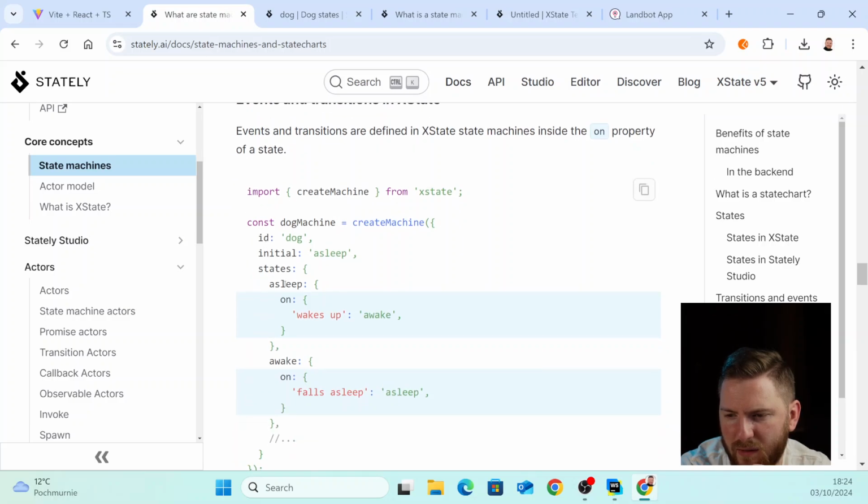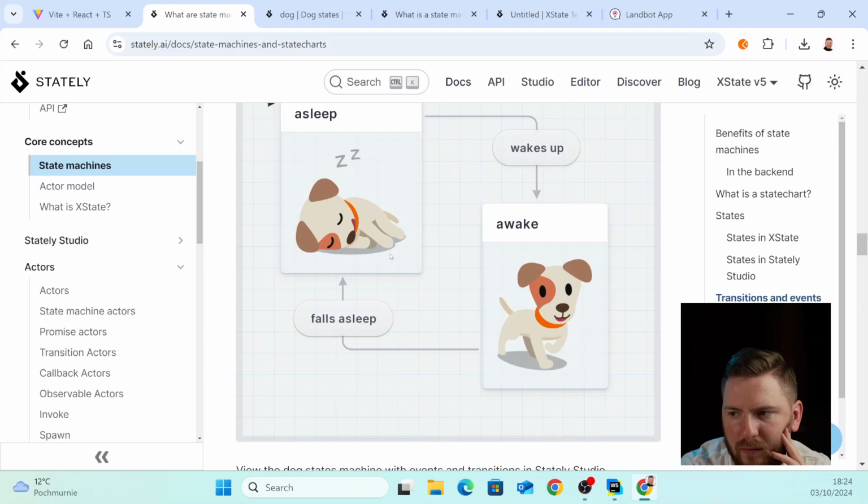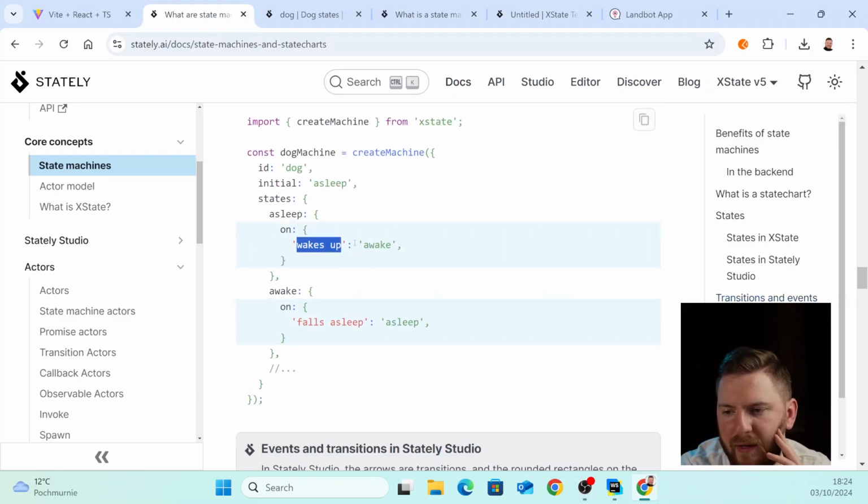So that's how we handle how the events are described in a state, right? So the asleep state can only be triggered by the wake up event. When this event happens, this state is getting transferred, how to say that, to the awake state, right? Okay.